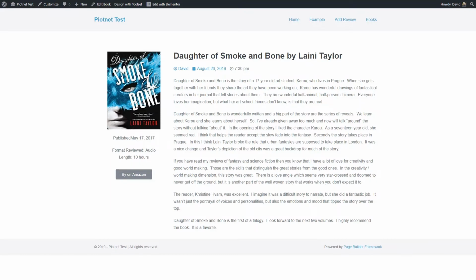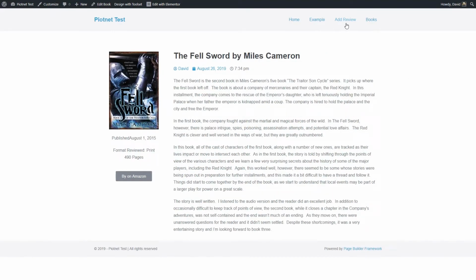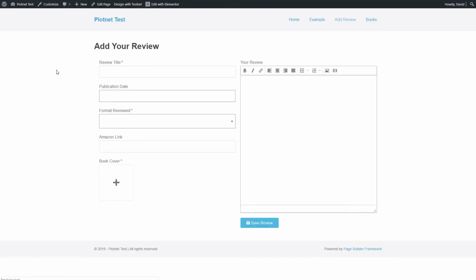This is a single book template created with Elementor Pro. So I entered 2 books, and then I created a front-end form using PAFE where people could enter their own book reviews. And you see here it has the post title, the publication date, the format reviewed, and if you click print, it shows number of pages. If you click audio, it shows recording length, the place for the Amazon link, place to upload a file for the book cover, and then editor area to enter your review, and a button to save it.